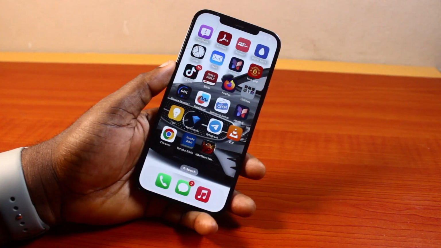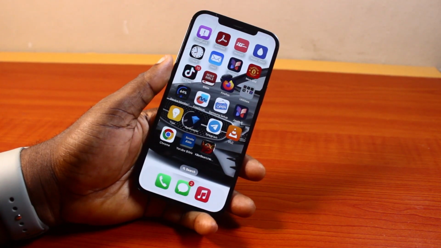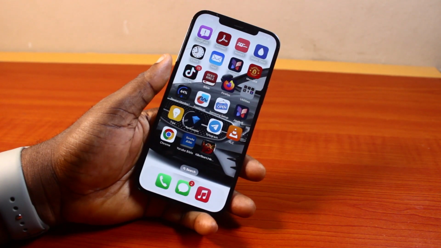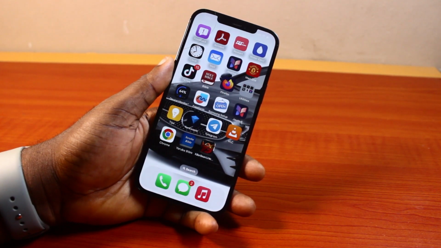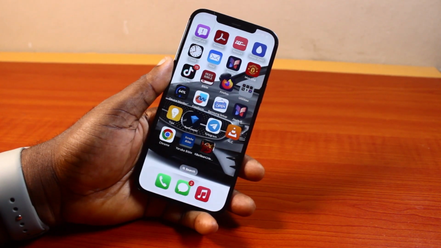So this only works on iPhone that supports 5G and on networks that support 5G. So if your mobile network provider does not support 5G, 5G will not function on your iPhone, but if it does, you can easily change network from 4G to 5G and start using 5G on your phone.